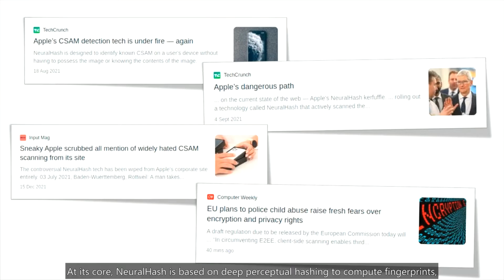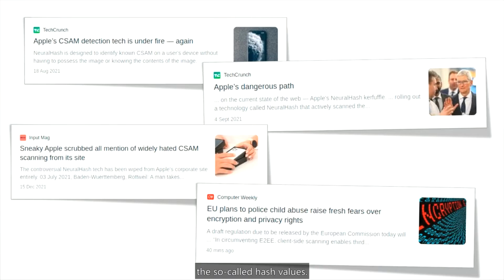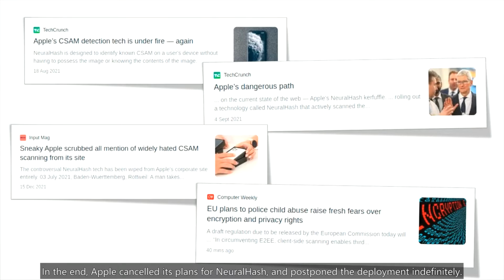At its core, NeuralHash is based on deep perceptual hashing to compute fingerprints, the so-called hash values. The computed hashes are then checked against the database with hashes from known illegal material. If a larger number of matches with the database is detected, the local authorities are informed. When Apple promised to ensure user privacy and security, a lot of criticism arose. In the end, Apple cancelled its plans for NeuralHash and postponed the deployment indefinitely.